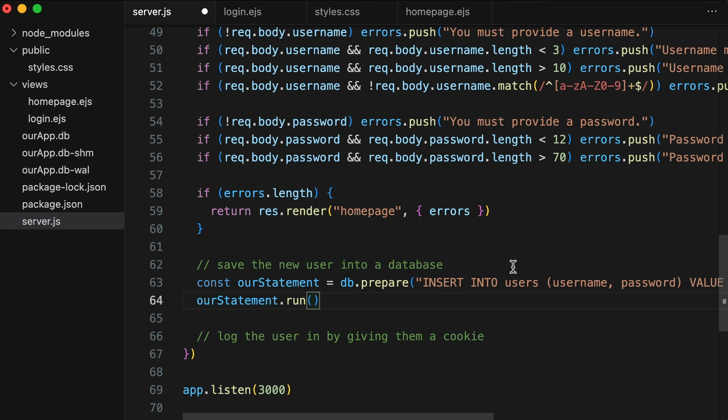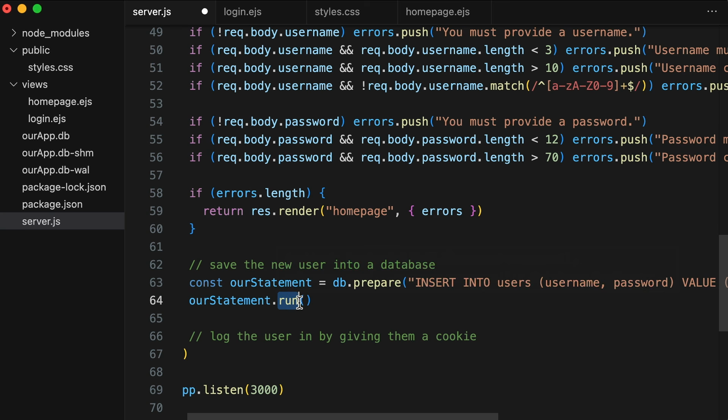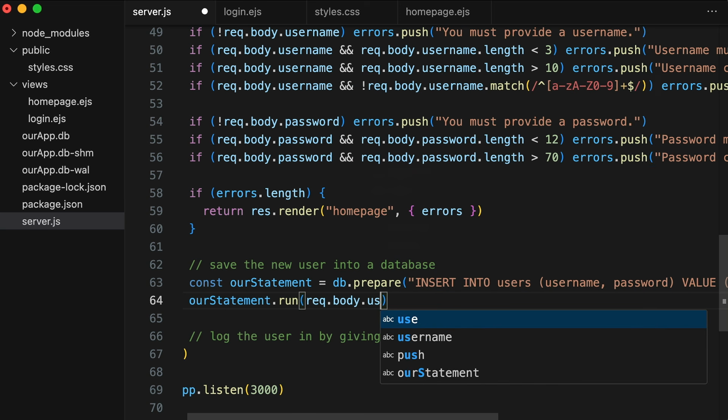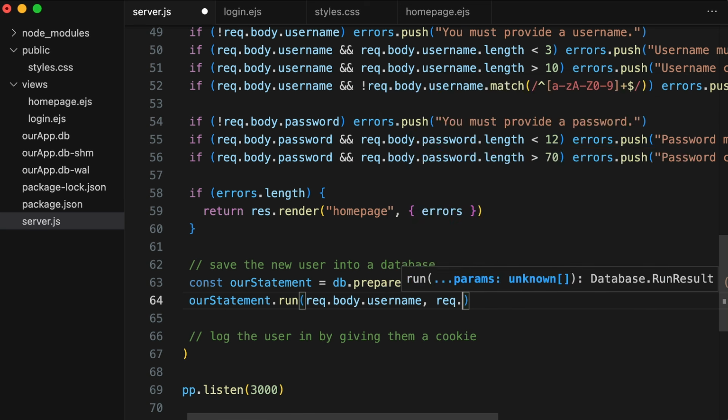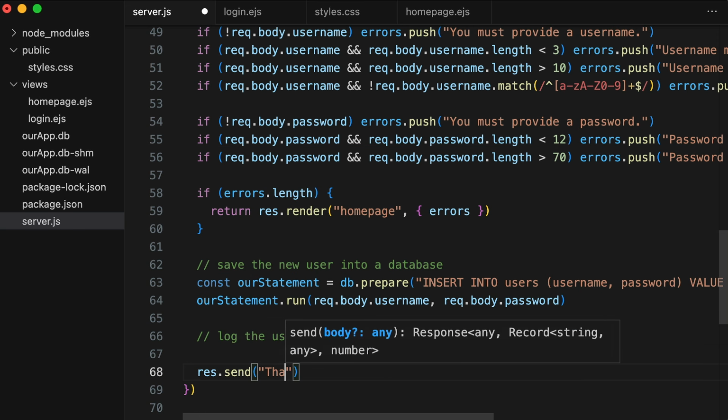Now here's the important part. We still need to actually give it those dynamic values. So to fill in these two question marks, when you call run in these parentheses, you just give it those two arguments. So that would be request.body.username, comma, request.body.password. Now, in a few minutes, we can learn about cookies, but for now, down here, let's just say response.send and say thank you. Let's save this and test it out.